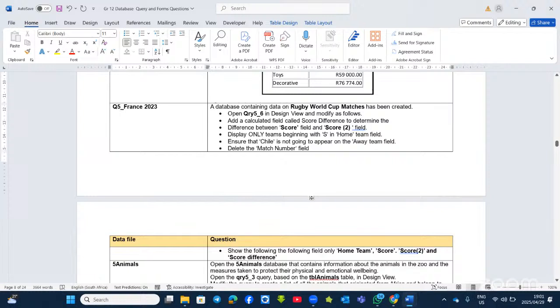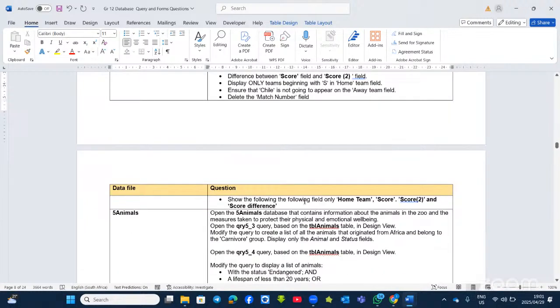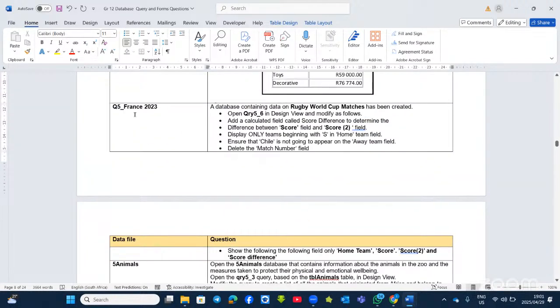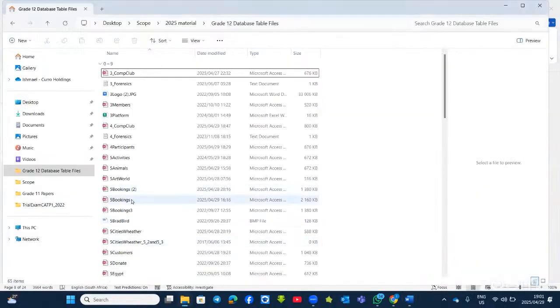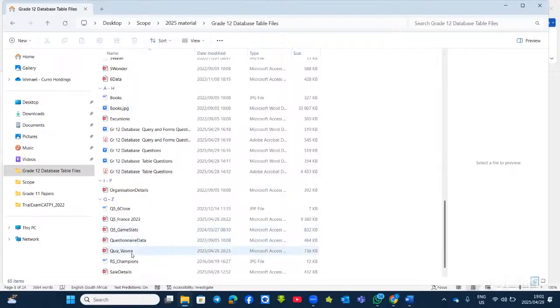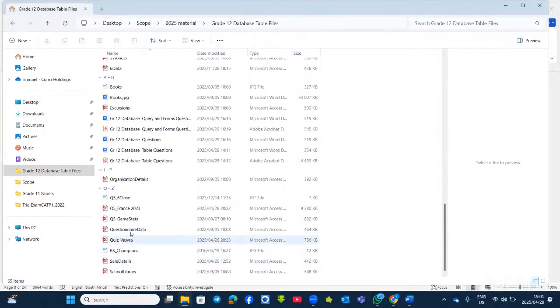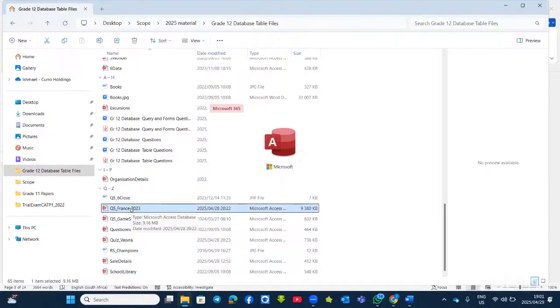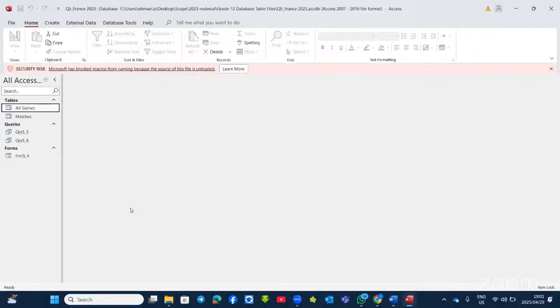This question says we need to apply or open the Q5 France 2023, and then we do some calculations there. So let me open the database first. Today we will try as much as possible to solve more questions for queries. So if you have any questions, don't forget to leave it also in the comment section.